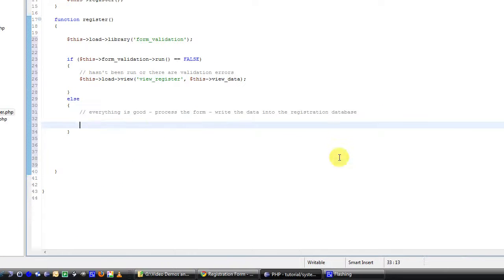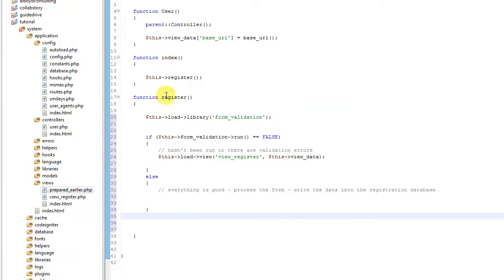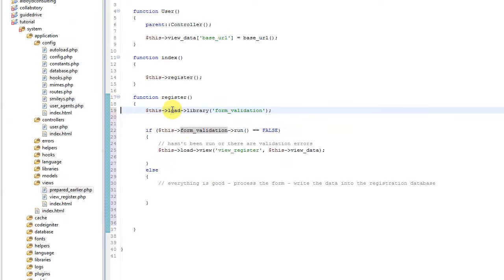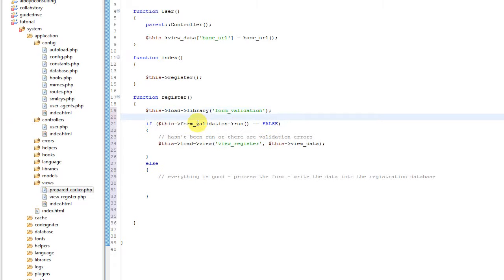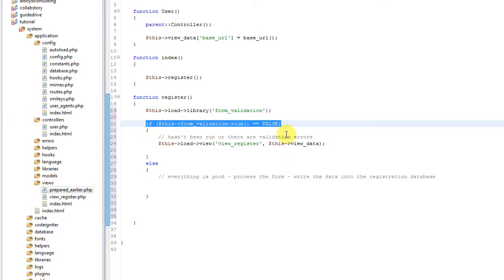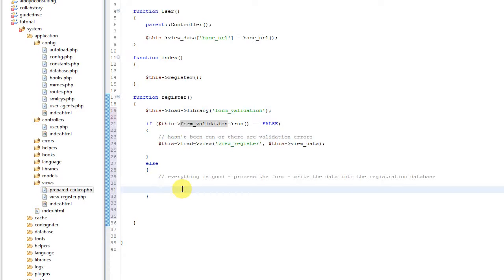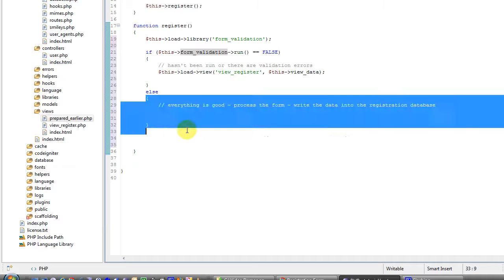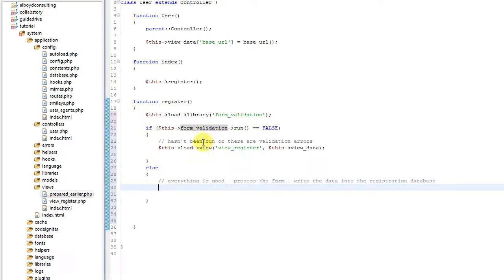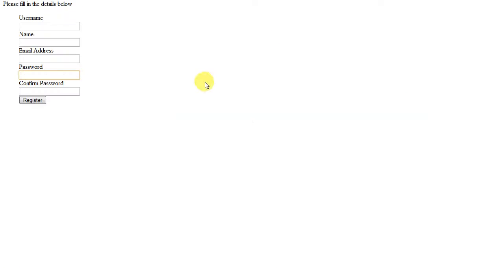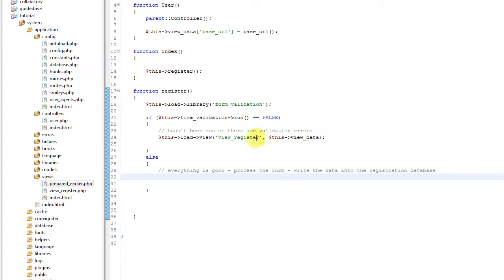So now when this function's called, we load the validation library, we check if there's any validation errors or if the form hasn't even been displayed before. If that's true, then let's show the view which has the form in it. Otherwise, if it's been posted, then we're going to execute all this stuff, but we'll get to that in a minute. So let's save that and run it, and we should see our form exactly the same. Okay, that's perfect.